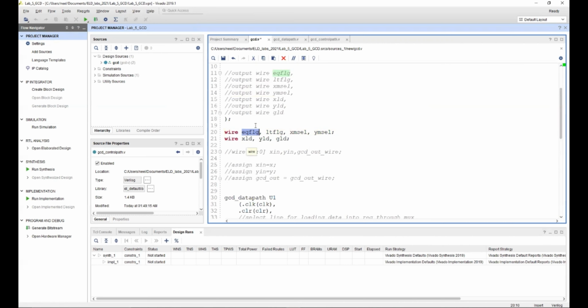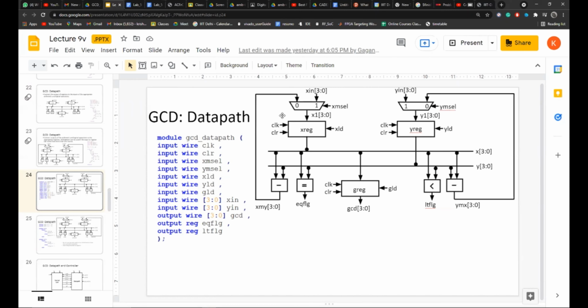This basically tells us when we are going to use the new data, which will be determined by the Go variable in the GCD, and when we need to give the previous data, which is XMY and YMX, so this is X minus Y and Y minus X. So this is the brief description of XM select and YM select. This is XLD, YLD. This tells the data path when to load the value of X, Y, and G.